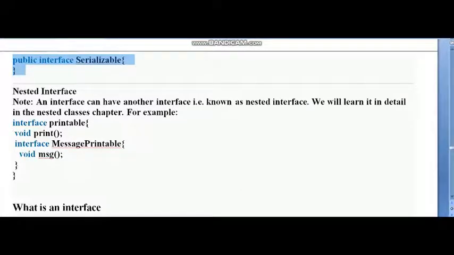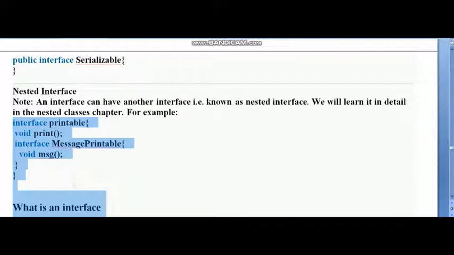The next small concept is the nested interface. An interface within an interface is called a nested interface. This is the example: Printable, and within Printable I have another interface, MessagePrintable. So it's clear and simple: what interfaces are, their types, how they are implemented, their syntax, their conditions and characteristics, everything is clear to you. So let's end this video here. Goodbye.